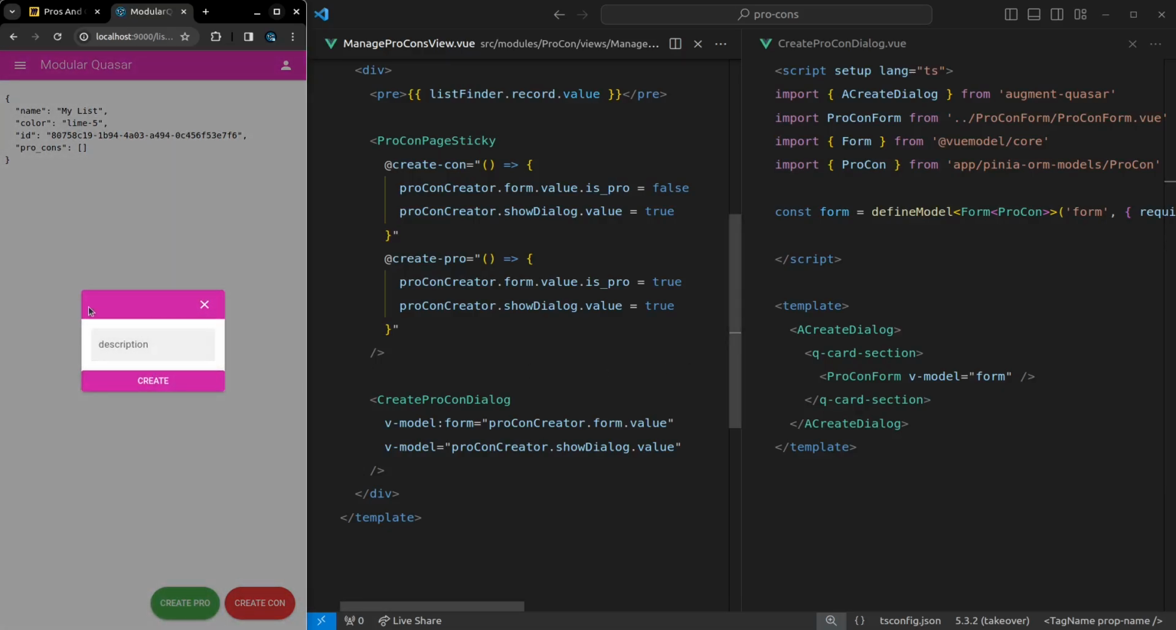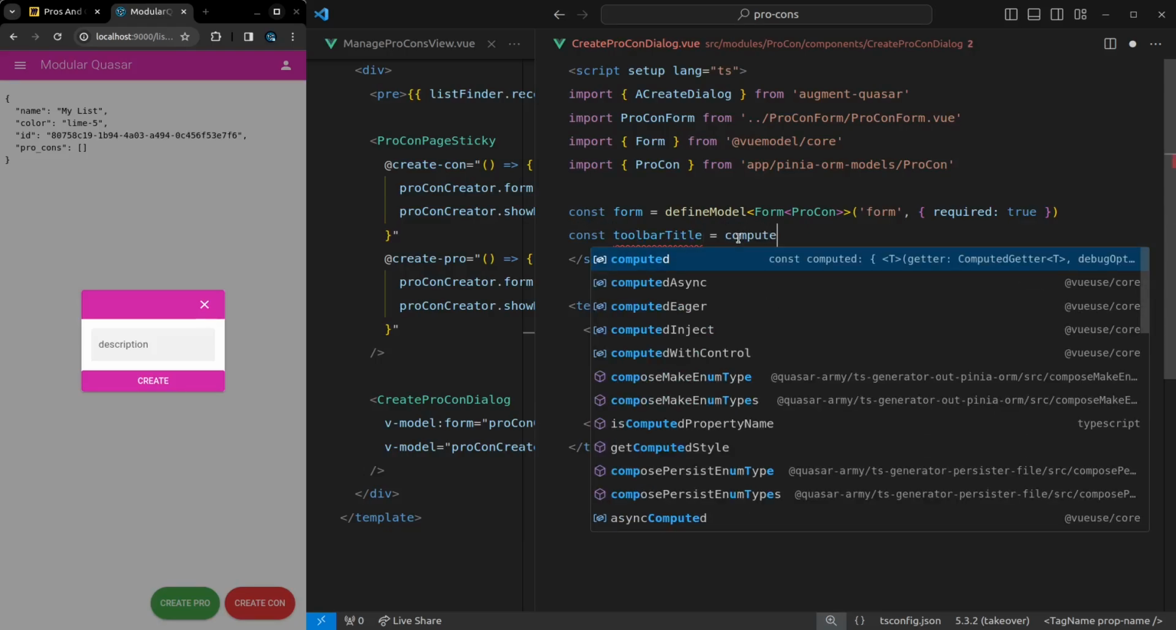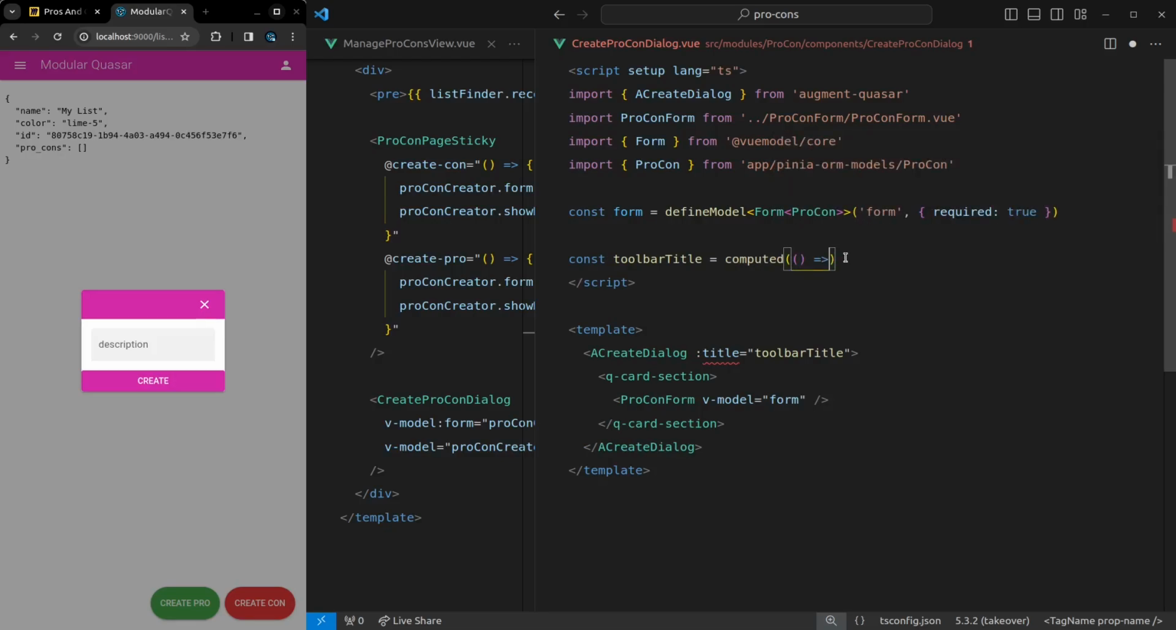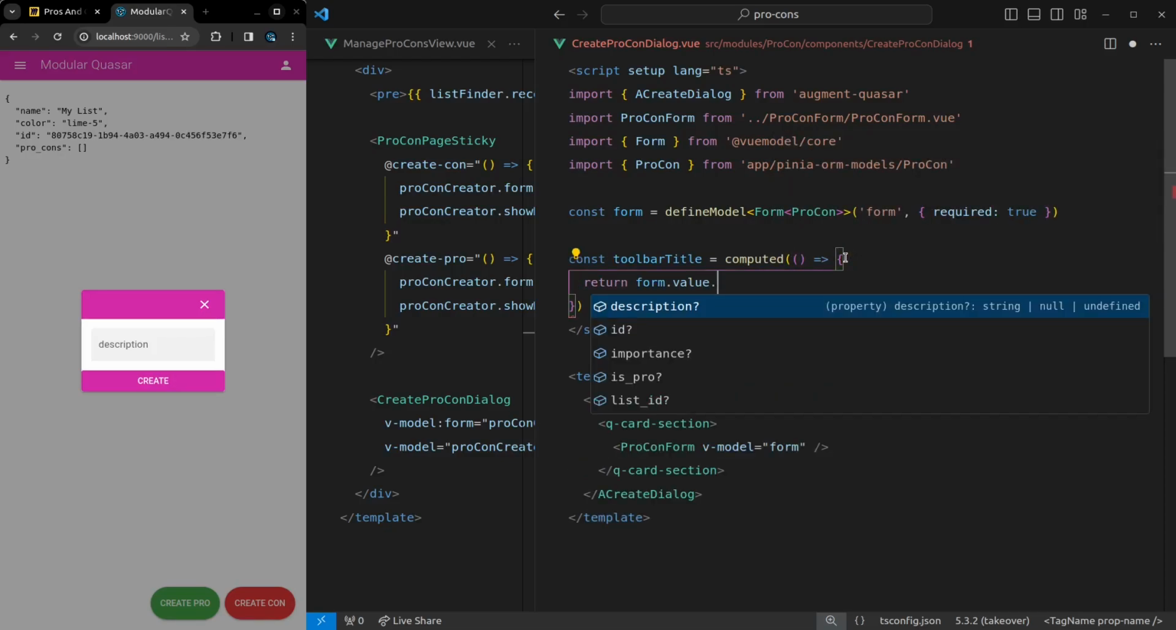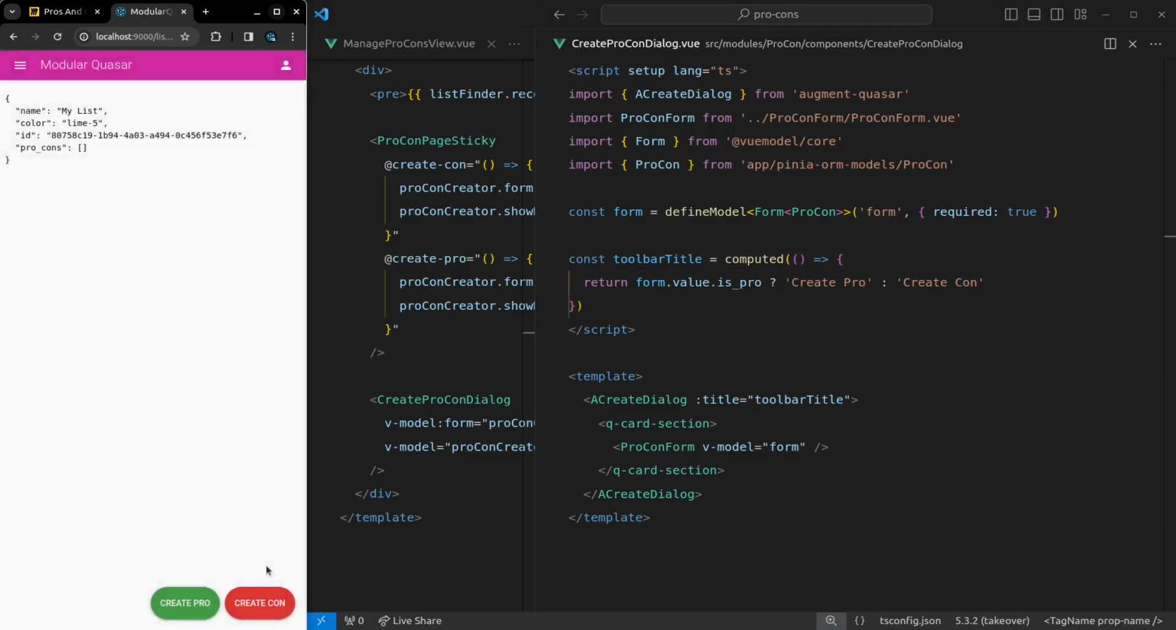And now I want the description here to be either create pro or create con. And I think in this case, I'm going to do that directly on the dialog. So we'll say the title is equal to, and maybe we'll put this in a computed up here so it doesn't end up being too lengthy. Let's call this toolbarTitle. That seems appropriate. Double click, copy, const toolbarTitle is equal to computed. I'm going to put a new line in there. And then we'll return form.value.isPro. So if it's a pro, we'll say create pro. Otherwise, we're going to say create con. Create con. Create pro. Create con.